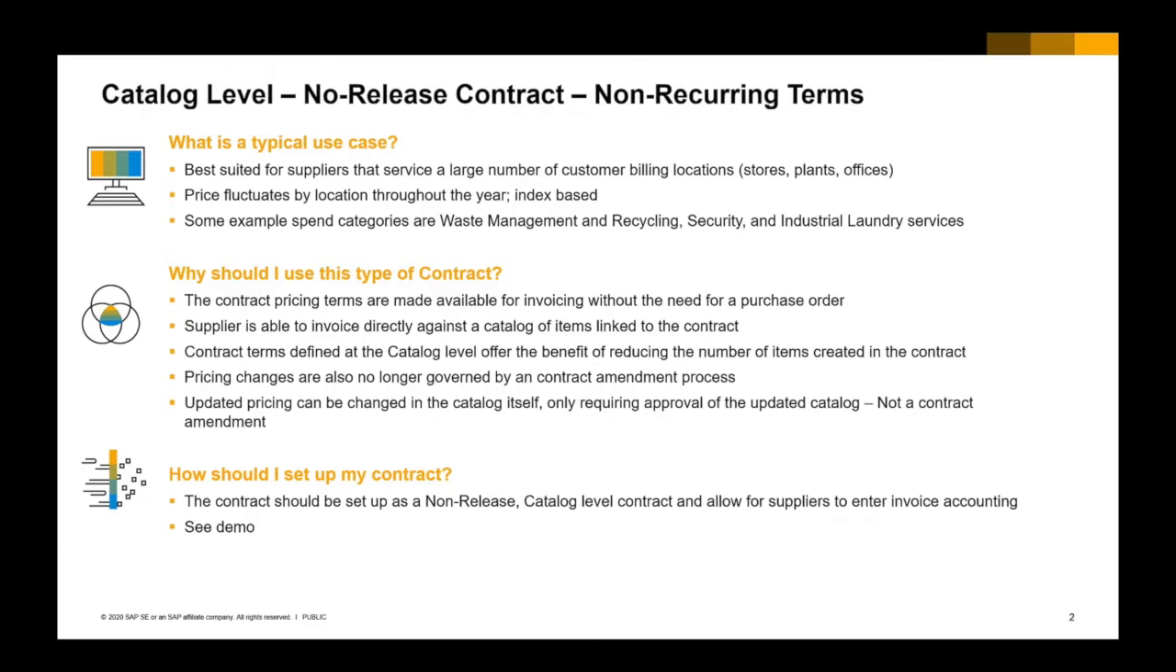Another key factor is price fluctuations throughout the year. These price fluctuations could be different for each location and can change numerous times throughout the year. Think of a contract where the items or services are priced based on some fixed fee plus some sort of index. A few examples of spend categories where this type of contract is useful are waste management and recycling, security services, industrial laundry services, etc.